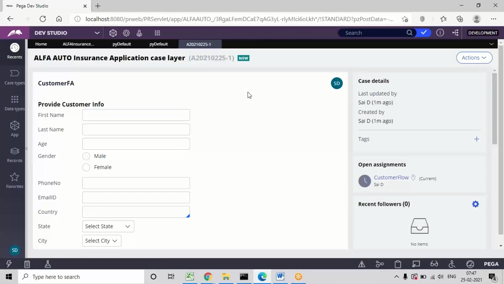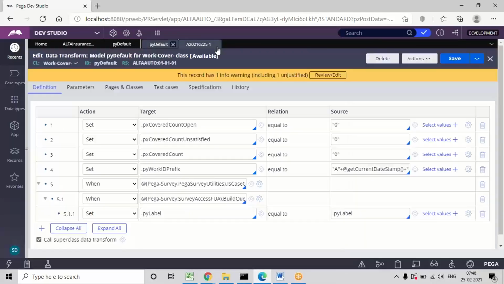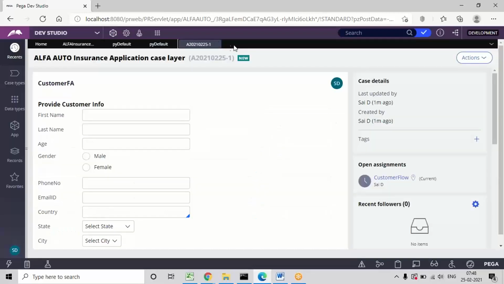So like that, I just wanted to show this. We can also use data transform in order to use some advanced functions. There is something called expression builder, and not only that, in Pega some built-in rules and default values will be there, and those also we can customize according to our requirement. So that I wanted to tell you in this scenario. So that is about this data transform rule.